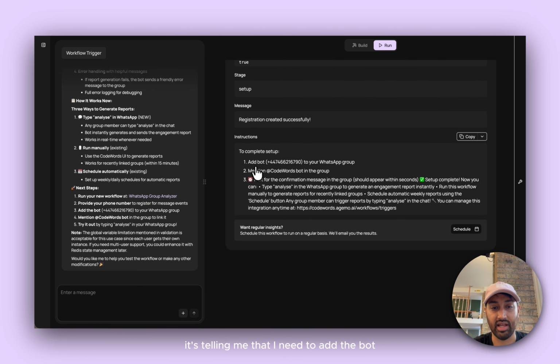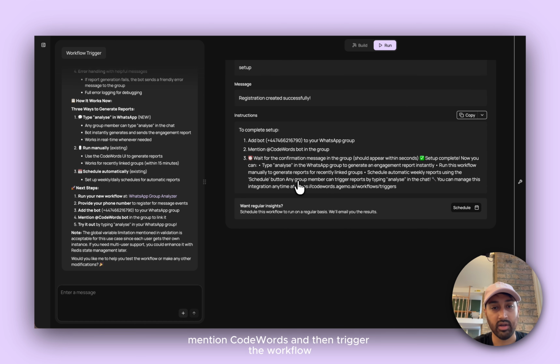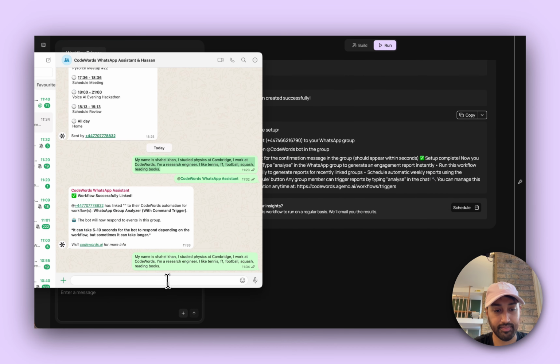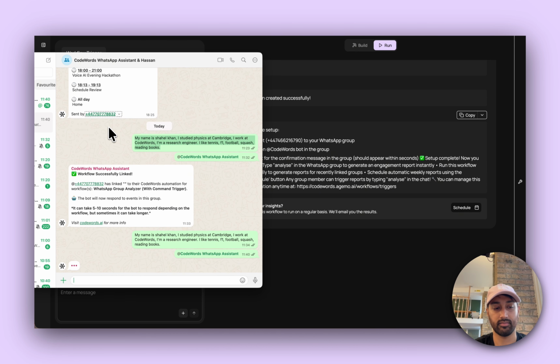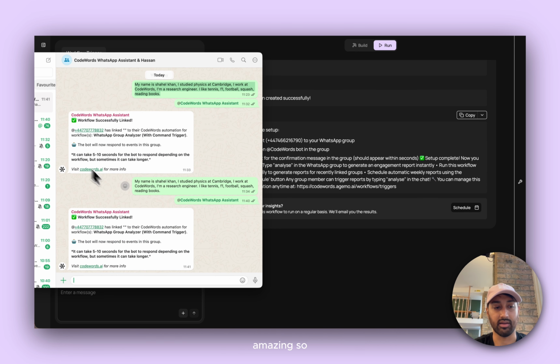In the instructions, it's telling me that I need to add the bot to my WhatsApp group, mention CodeWords, and then trigger the workflow. So I'm going to go into WhatsApp and add the CodeWords WhatsApp assistant here. And I'm going to wait for a confirmation message telling me that it has successfully linked. This should take a few seconds. Amazing, we've received a confirmation message saying workflow successfully linked.